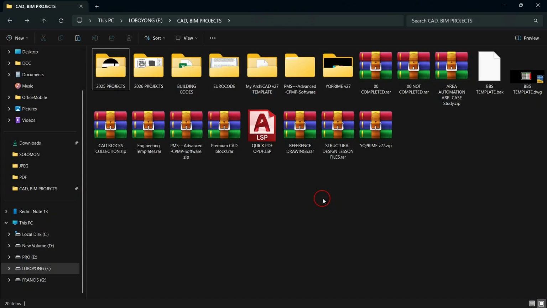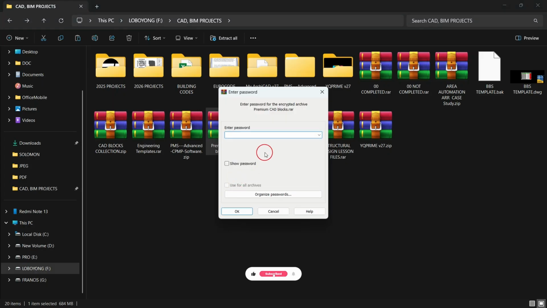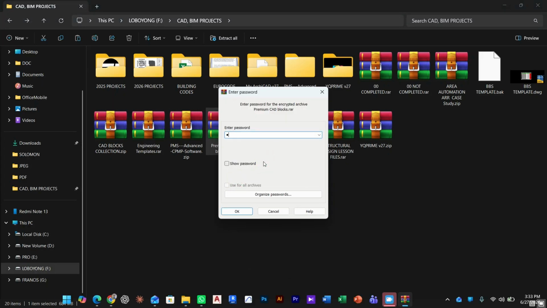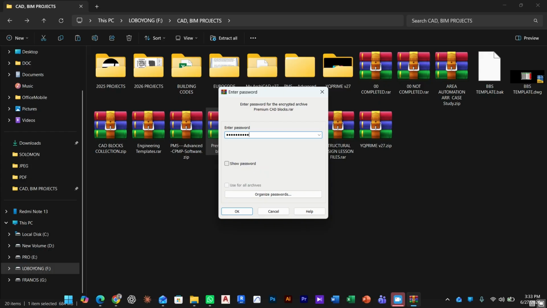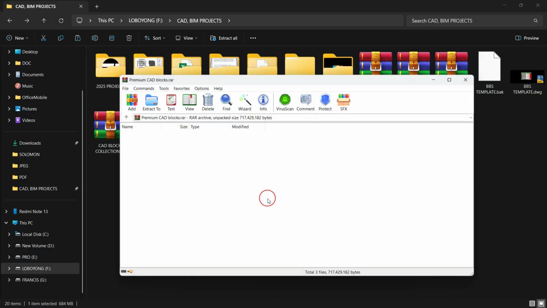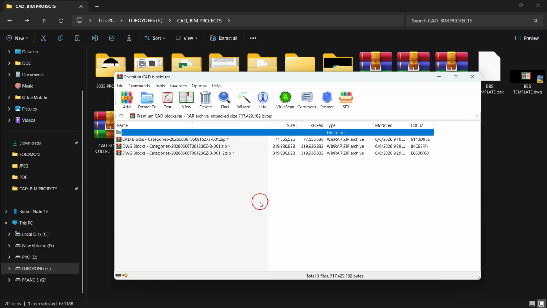Good day, everyone. With me here, I have a premium CAD blocks library, which is compatible with AutoCAD and any other CAD software. In case you have been wondering what is actually included in the library, let me give you a quick tour of what is included.